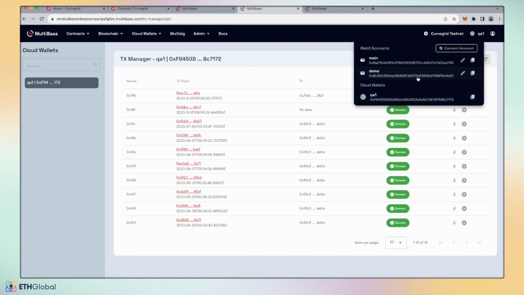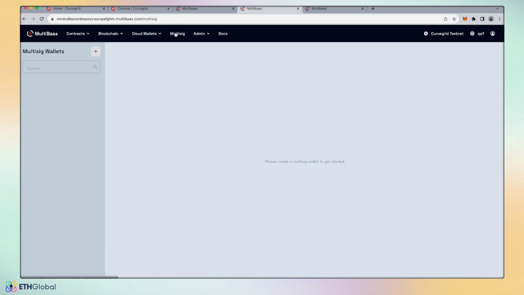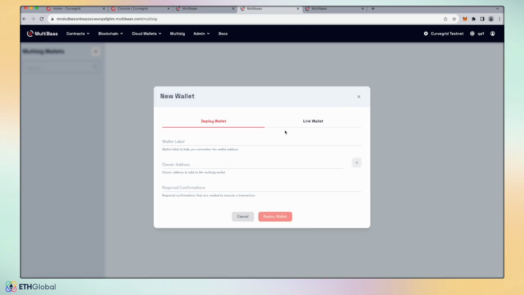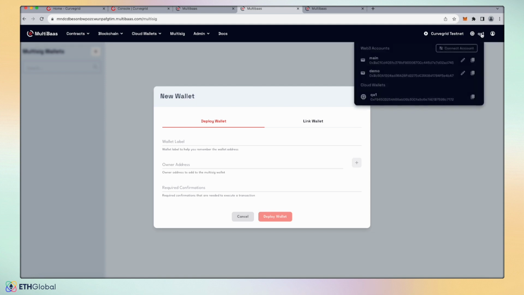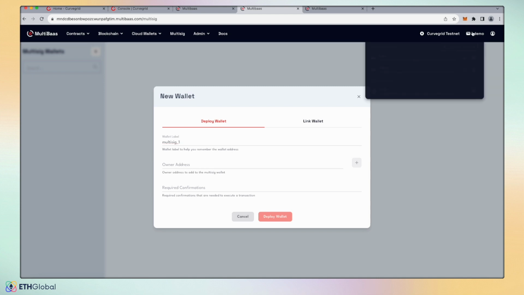There's one more type of wallet that we have access to through MultiBaas, and that's multi-sig or multi-signature wallets. So if I click the multi-sig tab at the top, I get my multi-sig page. Let's try deploying a new multi-sig wallet. So I'm going to click the plus sign, I get new wallet. I'm actually for this going to switch to one of my Web3 wallets, my demo wallet here.